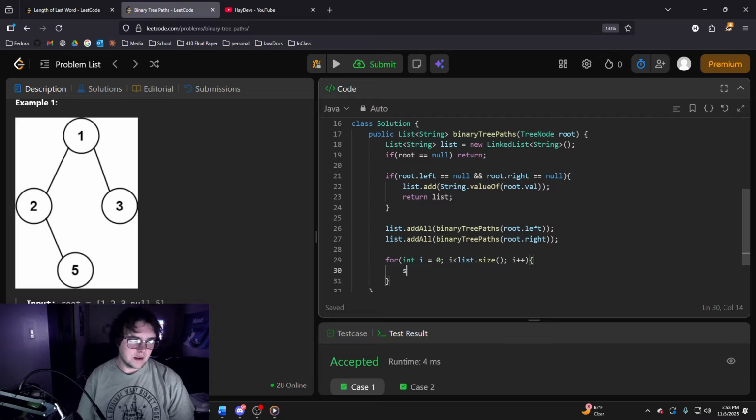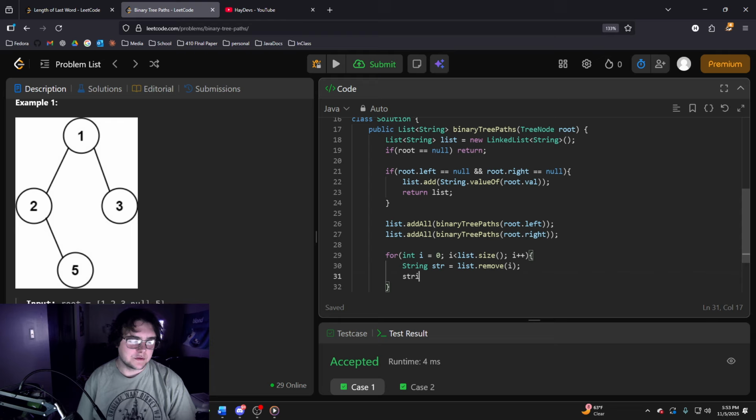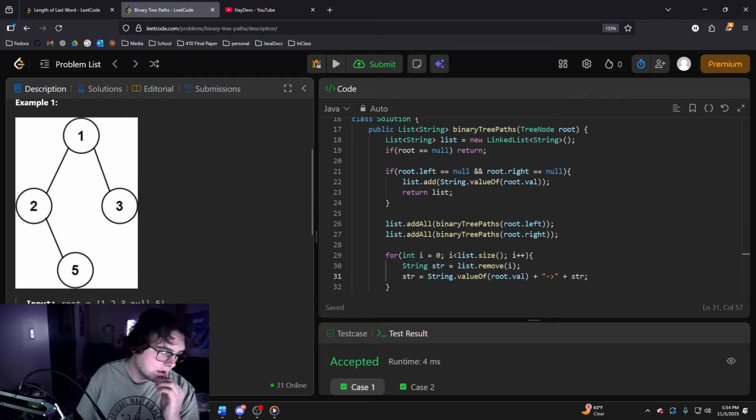So we create a string at first. I'll call this string, and set that equal to list.remove at the i. Then we grab the string value: string is equal to String.valueOf the root.val, and we want to add that to the arrow, and then add that to the string itself that we've gathered. So all this is doing is adding the arrow in front of it, and this will happen for every node unless it's a leaf node. Then it will only add the value itself and return it.